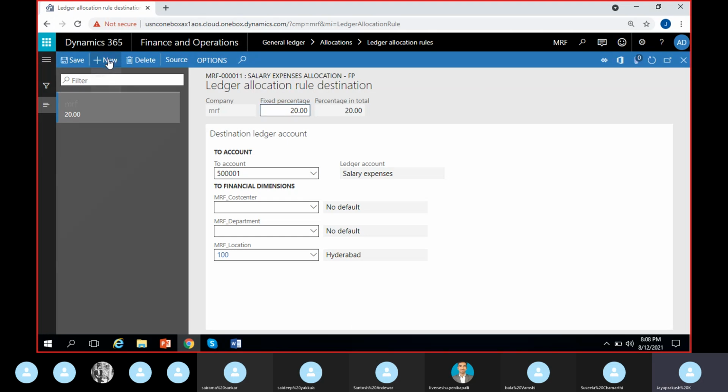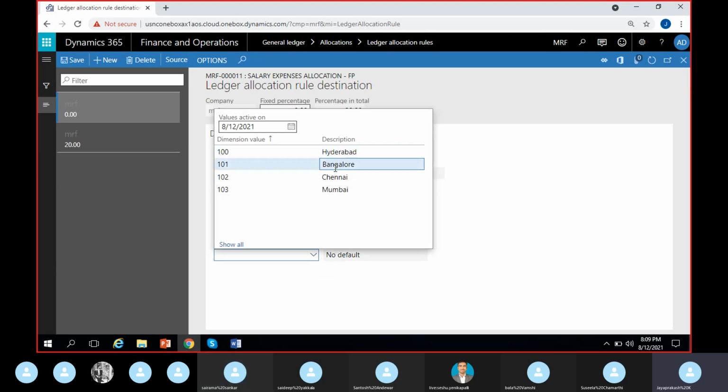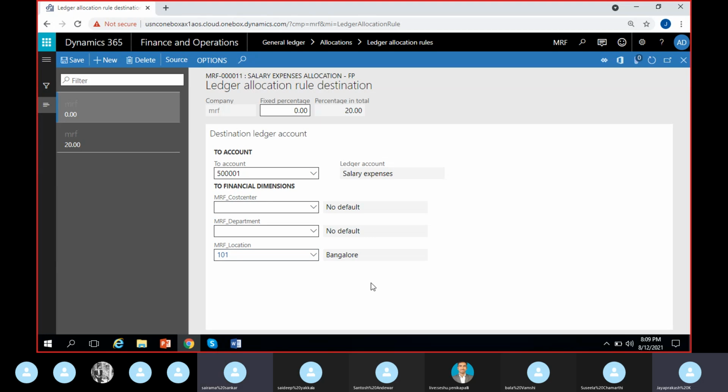Again, I'll create another destination. This time, can somebody say what I have to select here now? To account, the same 5 lakh one, which is salary expenses account. Location as Bangalore. I'll select Bangalore location. Then percentage, I'll select 40%.